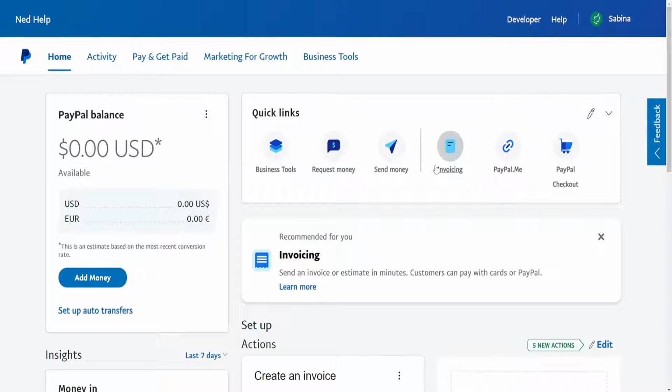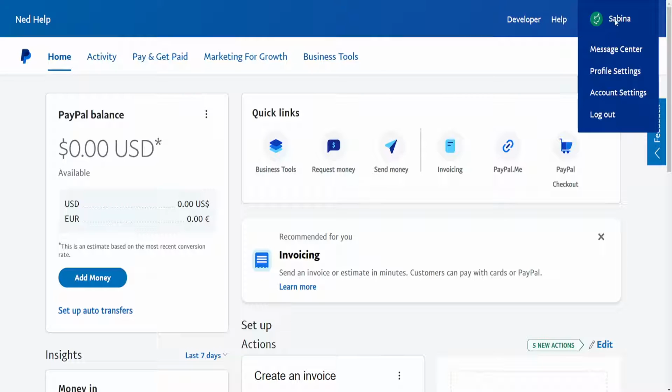How to cancel PayPal recurring payment. So here what I've done is I've just logged into PayPal. I'm going to hover over my name and then we want to go to account settings.